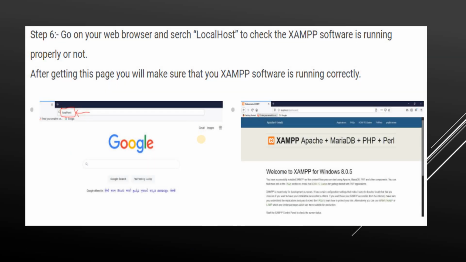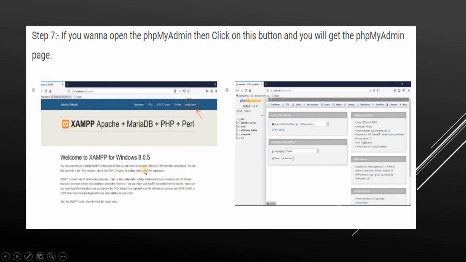Now for checking, go to your browser and search for localhost to check whether your XAMPP is running or not. By typing localhost, you will see this window. In this way you can check that XAMPP is successfully installed on your machine. From here you can also open phpMyAdmin. Here is the link; click on this button and you will get phpMyAdmin.